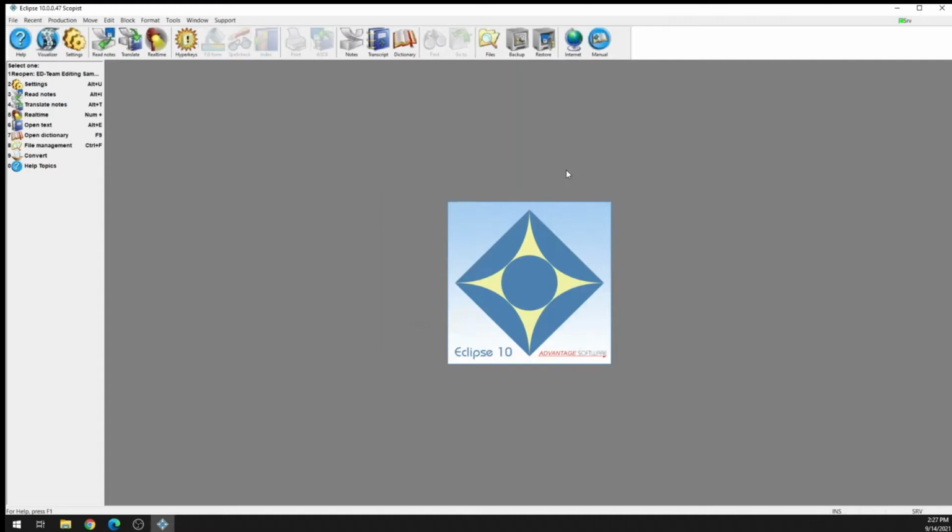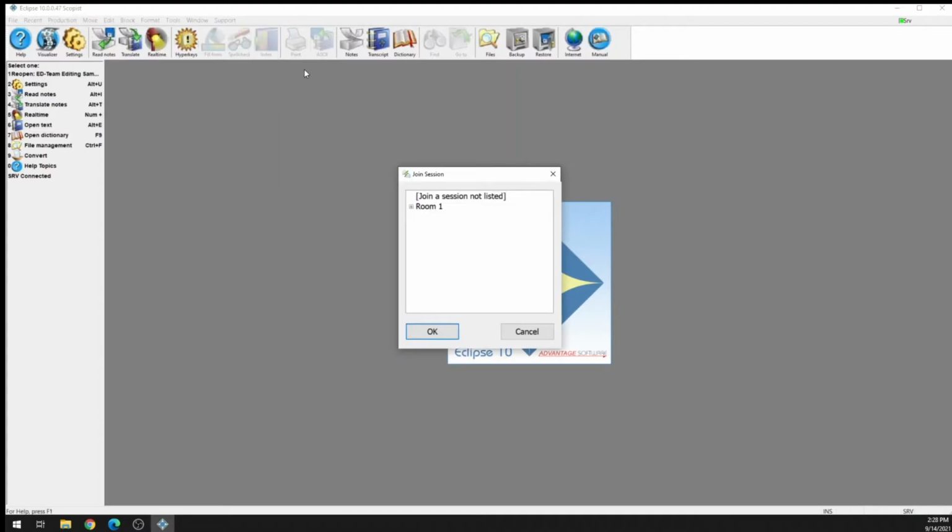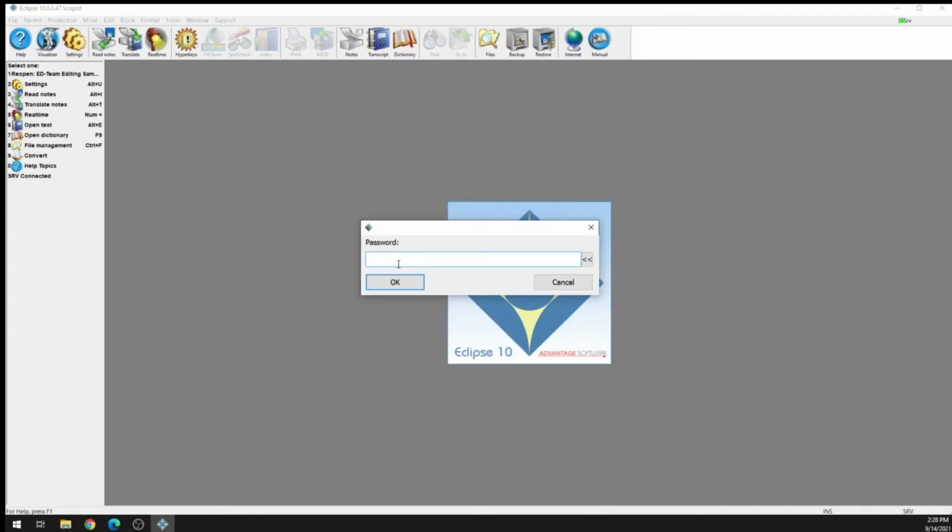I'm going to close out of my user settings. Now that I've ensured that my print commands are on and my Edit Station User is correct, I can go to Tools, Connection Magic, and Edit Shared Document. And you see that I see Room 1. I see the job that I just began on my reporter computer. I'll press OK. And I'll enter the password. And again, the password is case sensitive.